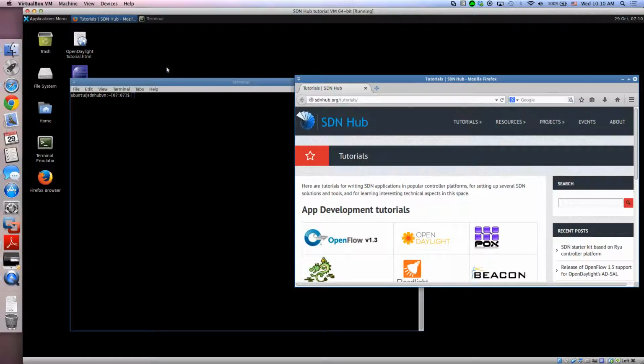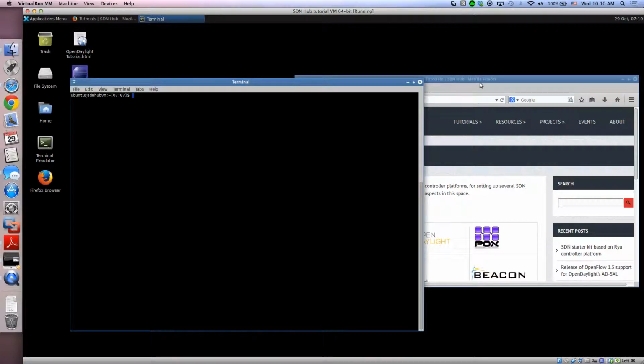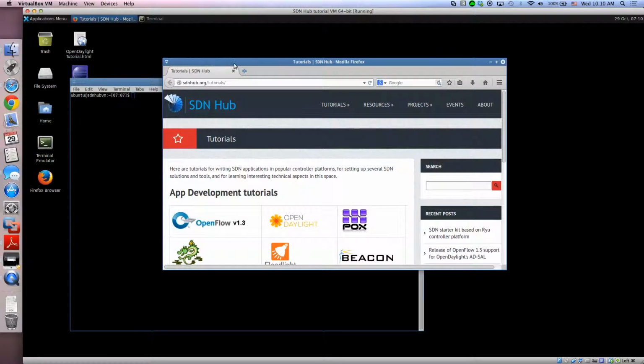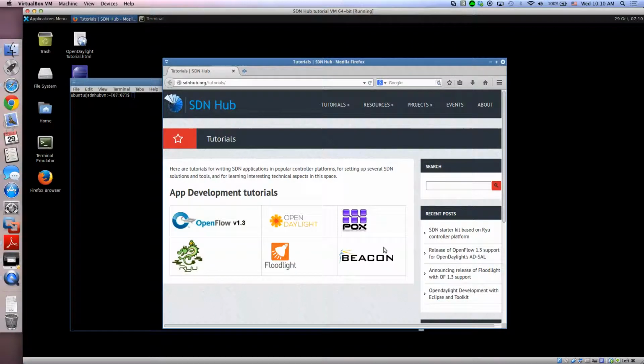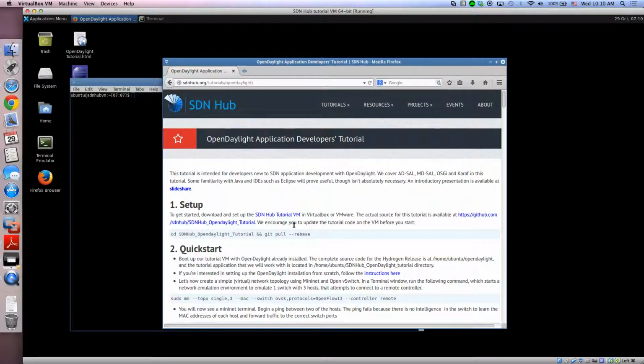And after you start this virtual machine, it looks like this. This is better because we have a desktop, so we don't need to use the command line for everything. It will automatically jump out a browser. In here, we can find the tutorial by clicking OpenDaylight.